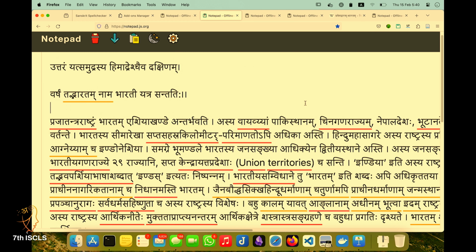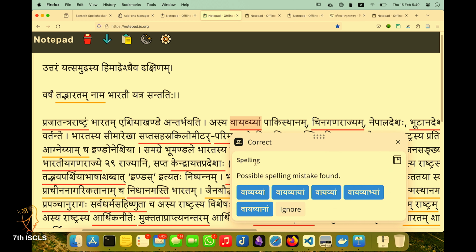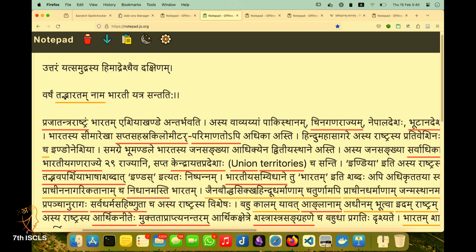So the vayavyam is now done. So we can fix the vayavyam here also. There was an extra ya, we can fix that one.